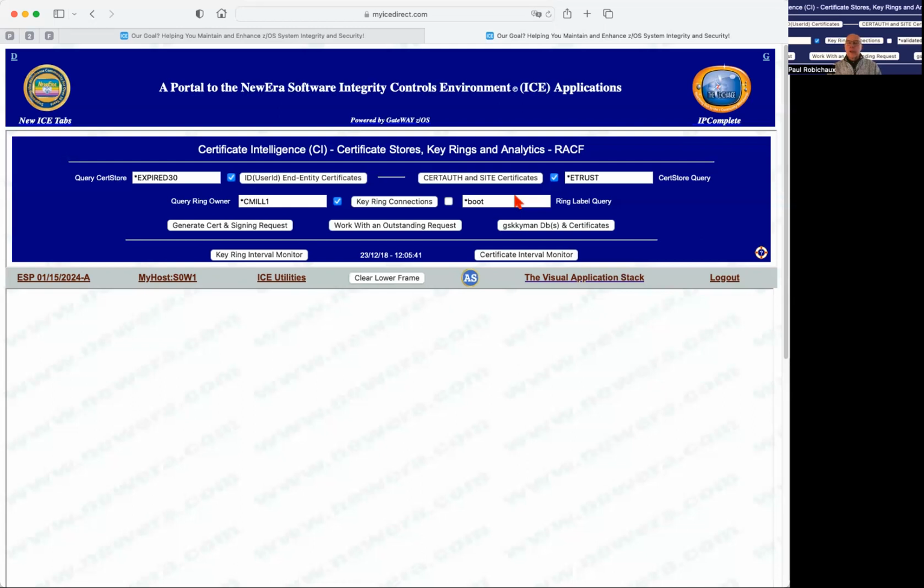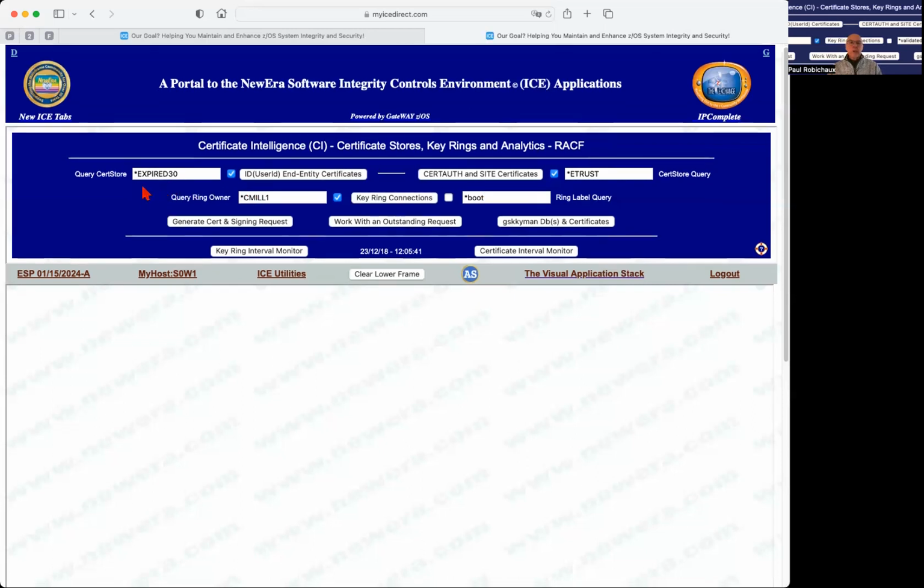So let's do some simple stuff here. Supposing the question arose, do we have any certificates that are going to expire in the next 30 days? Well, if you look up at the top here of the panel, you'll see that there's an entry point that allows us to enter the term expired 30, and then gives us the ability to query the certificate data store of RACF. And in this case, we are looking for just end-entity certificates. Those are the ones that are likely to have expiration dates that will impact us more frequently.